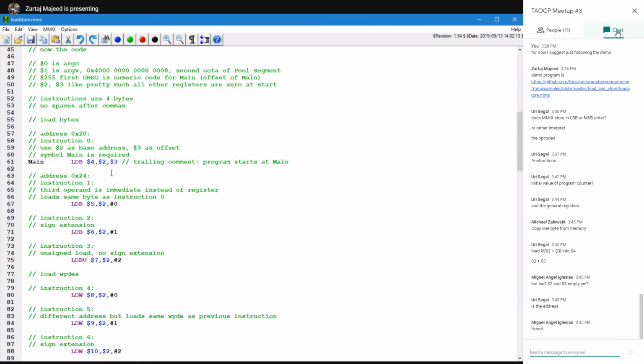Okay, let me go over the chat. Sorry, I didn't understand. What is there in $2? I understood the destination is $4, but $2 is the memory address, or it is the content of $2? Okay, so that's actually a great question. I did not go over these comments just before. So if you look at lines 47 through 59. Okay, so let's do that.